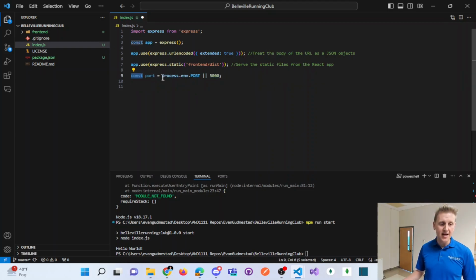Line 9 says, hey, look in a .env file. We're going to create a .env, which is where we're going to create variables. So again, a .env is a file. We will put variables in it, and these are specifically called environment variables. So look for this port number in this environment variable file. Otherwise, use port number 5000. So until we create this file, it's basically going to say const port equals 5000.